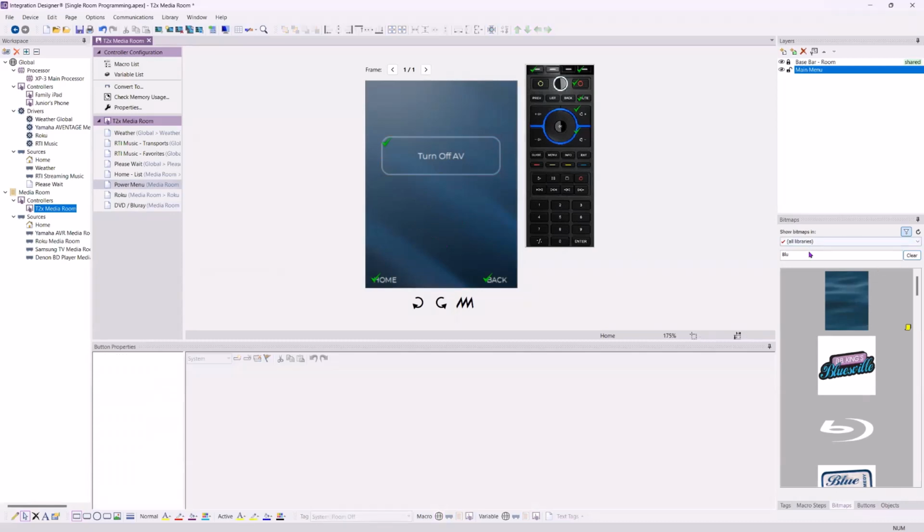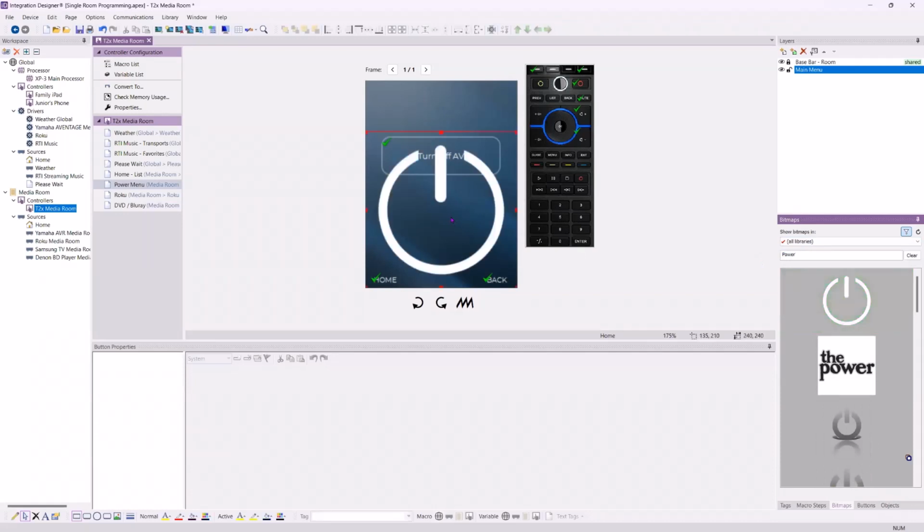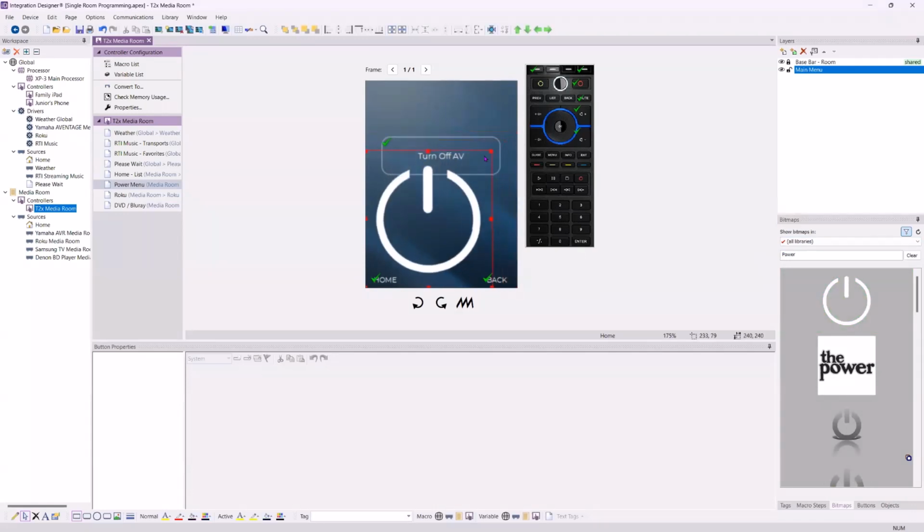Let's do that instead. So let's go to our bitmaps. I'm going to type in the word power and find a power button. Well, that's huge. Let's bring that down a little bit. There we go. Oh, you look so much better. Bring it down even a little bit more. Boom.